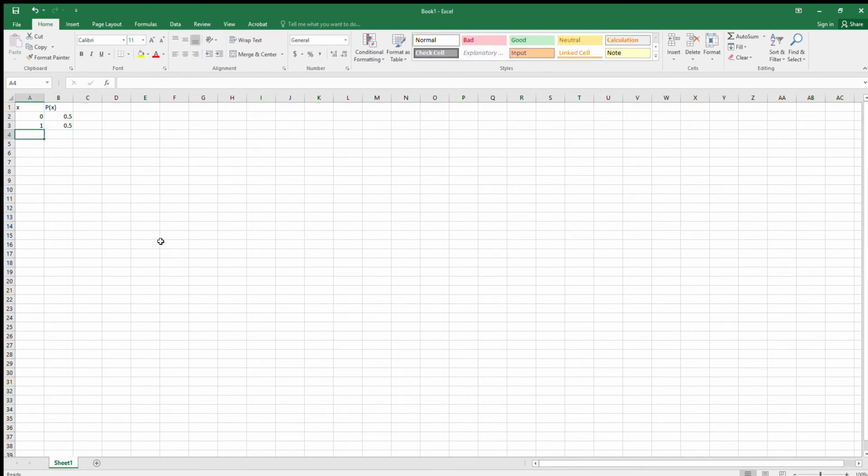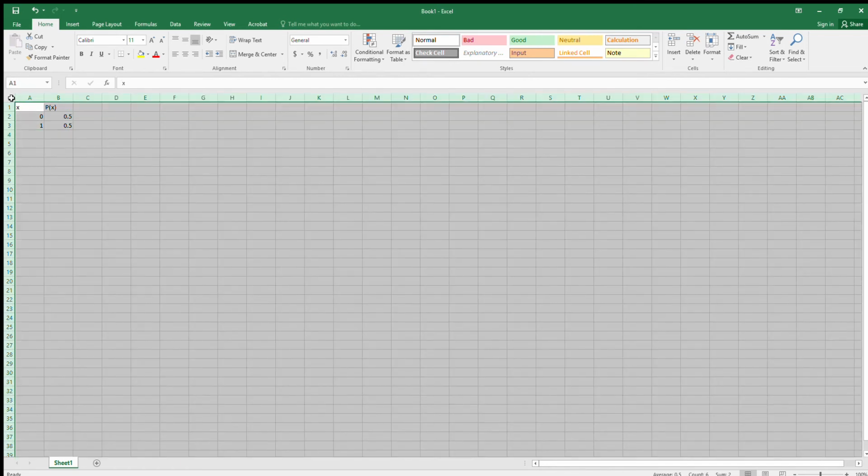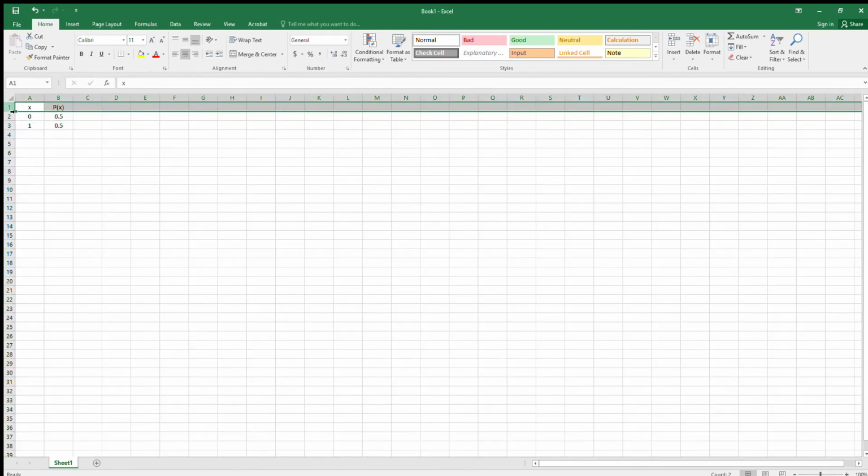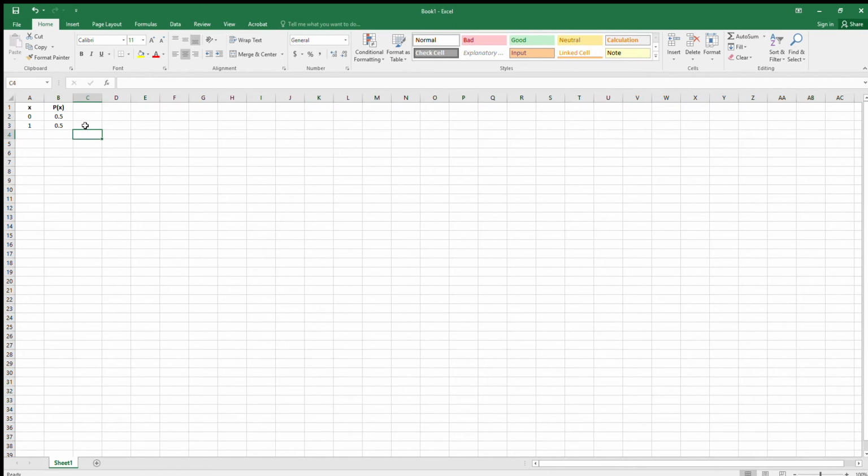So equally likely outcomes. Now to make this look just a little bit nicer, I'm going to do a little formatting here. I'm going to click in the upper left hand corner and center everything, and then I'm going to click row 1 to make that row bold so it stands out from the actual data values themselves.